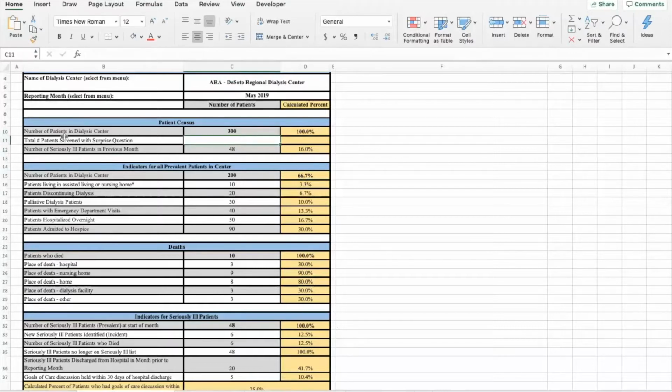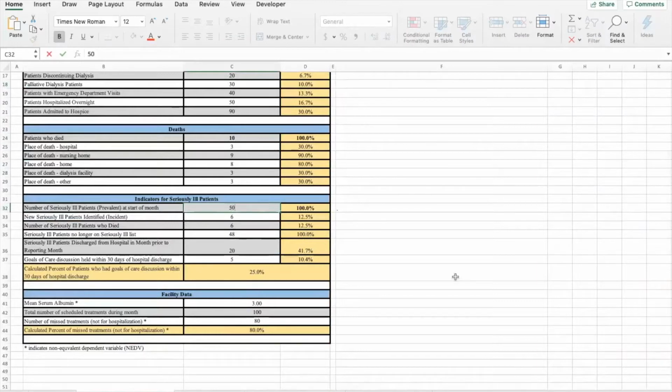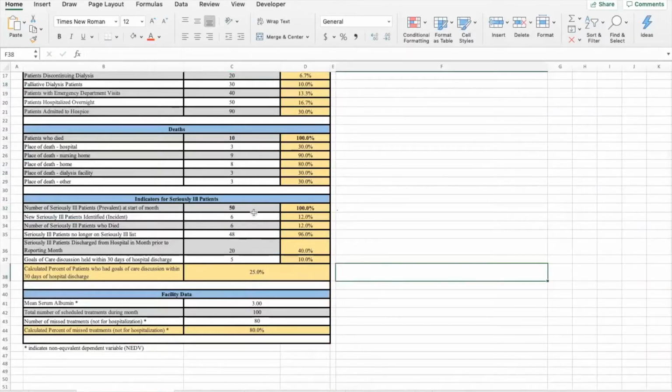So for total patients screened with the surprise question, if it was only, let's say, 100, you'll be able to see that it was 30% of the 300 patients in your facility. As you continue to go down, all of them function like that. This is the area where you'll report the facility level counts for the seriously ill patients. You'll just enter, say we had 50, and you see when I change that, this is the denominator for all of these fields. These fields change as well, so you could see, for example, the percentage of new seriously ill patients that you identified and the percent of them who died, right as you're entering the data.